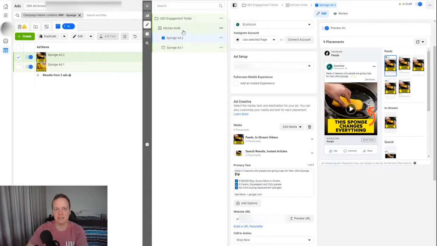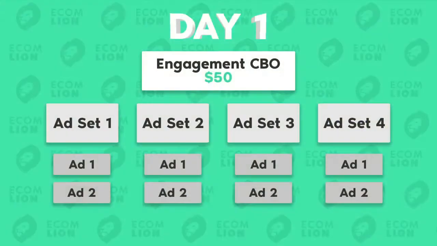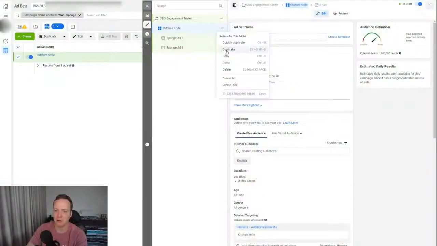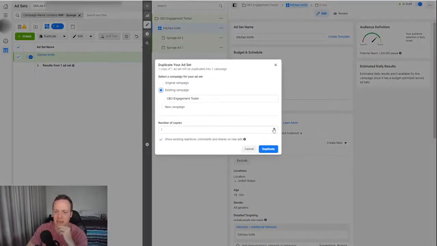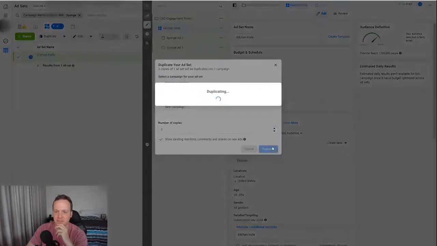We've got 1 ad set under kitchen knife. So from here, it's just a matter of duplicating. Based off our strategy, what we want to do is have 4 total ad sets for our $50 budget. So I'm going to go action menu, go duplicate, and then duplicate it 3 times into the existing campaign. So like this.